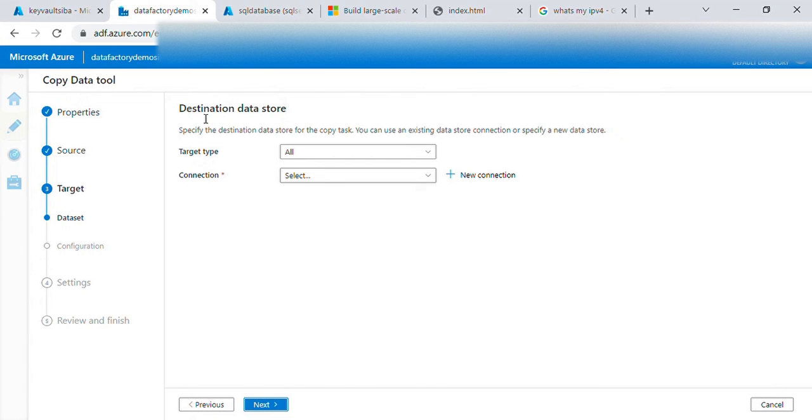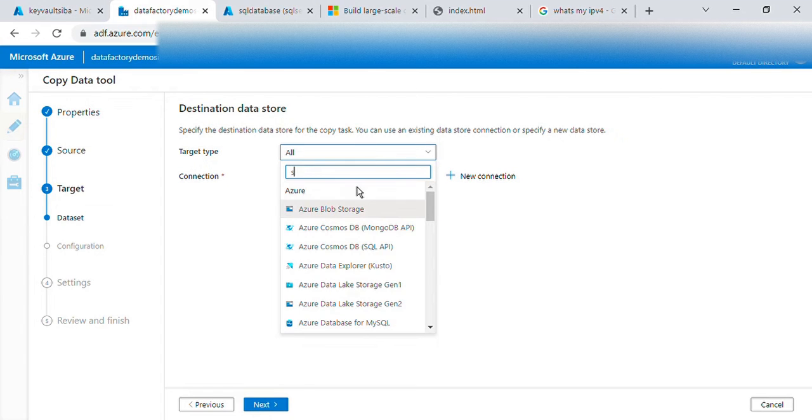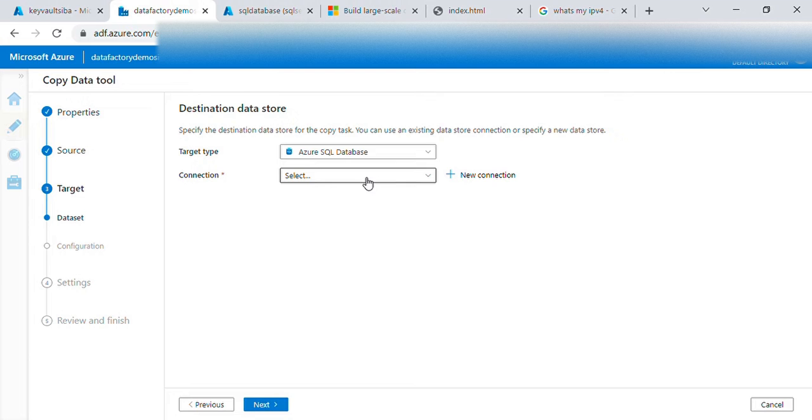Next. Now I am configuring the destination. The destination is also SQL, but it could be different. The source can be MySQL and the destination can be PostgreSQL also. For now I am keeping it the same.